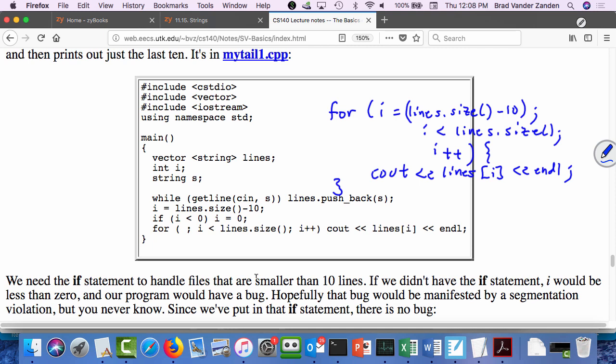This is where comments are good. It would be very helpful if right here there were a comment that says, make sure if the size of the file is less than 10, that i is not negative, rather than trying to make you figure out what's going on there. Okay, so that's what's going on.